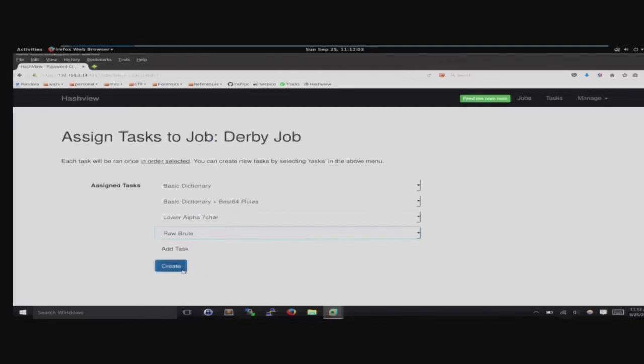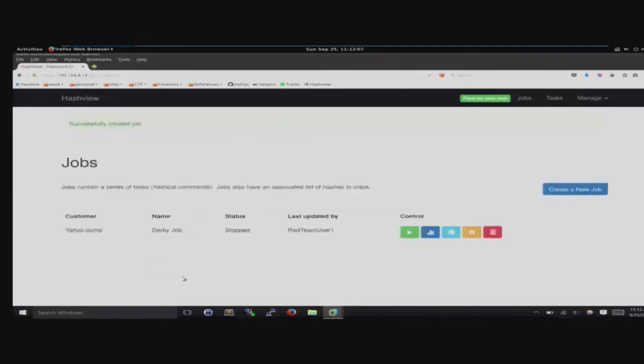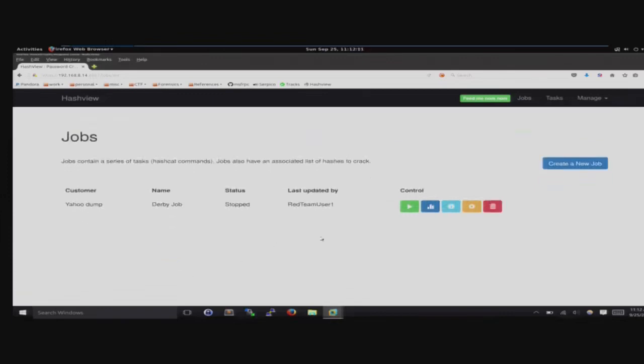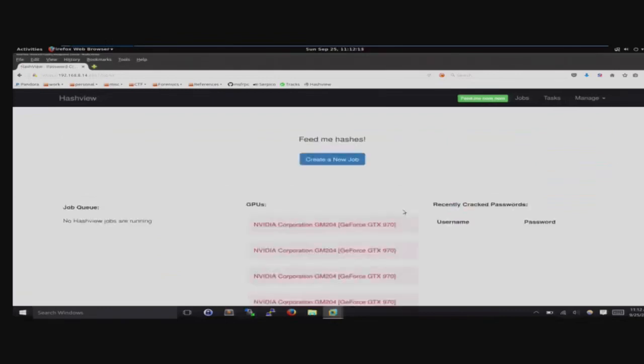Once that's done, go ahead and hit create. It's going to go in the back end, build out all the commands that you need, and then now we have a list of jobs. So what we're going to do is go ahead and kick that off. In the background, it's going to queue up Hashcat and the GPUs and everything like that. Now this page auto refreshes, and if we can catch it quickly enough, we might be able to see some of the results.